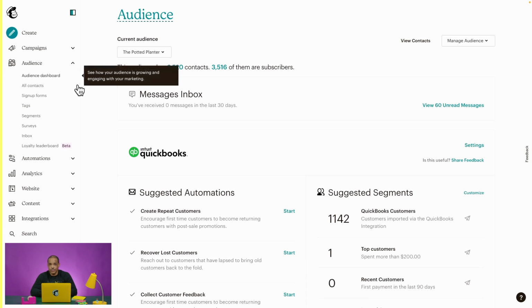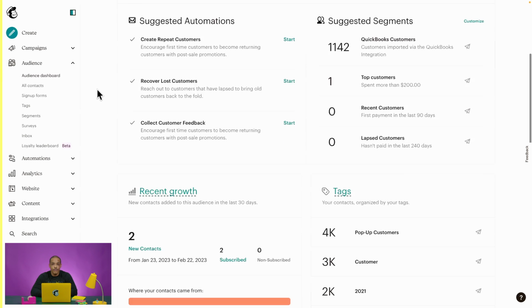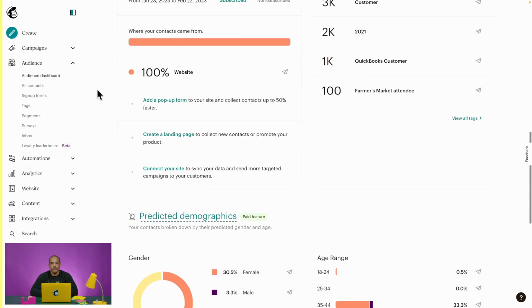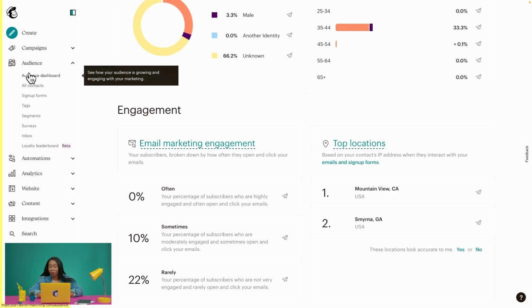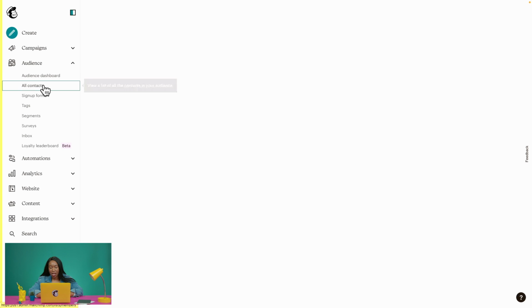In the audience dashboard, you'll see segments of your audience based on various factors such as your recent audience growth, your audience's most commonly used tags, and marketing engagement. Furthermore, clicking on any of these sections will prompt you to target a segment with a campaign. Great. Let's navigate back to the main audience menu and select all contacts.